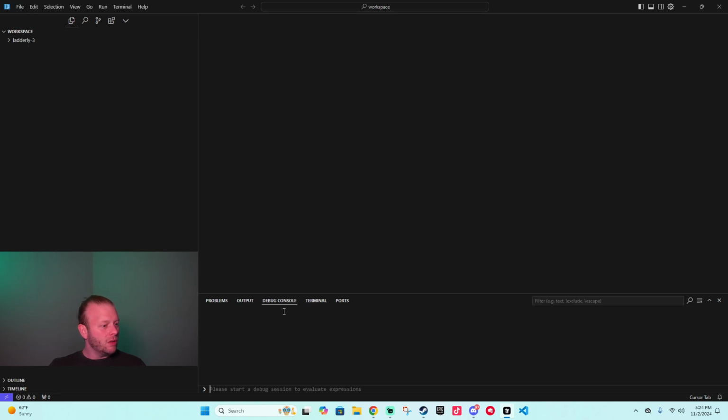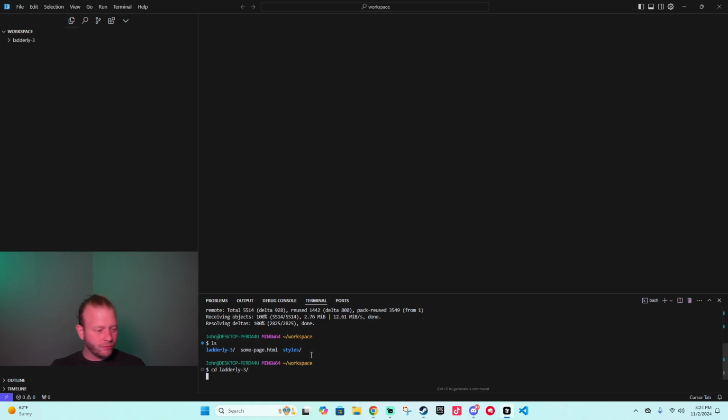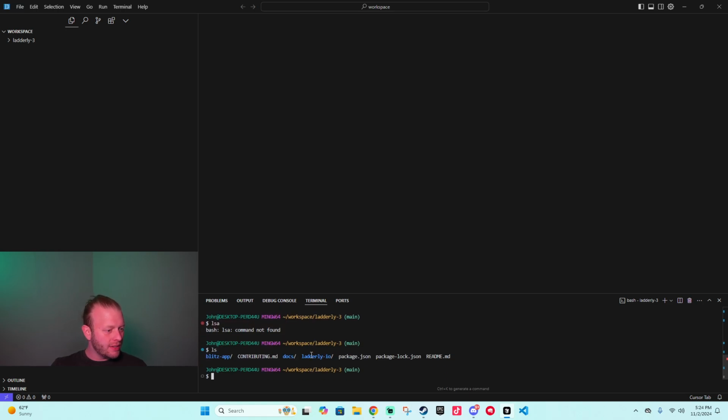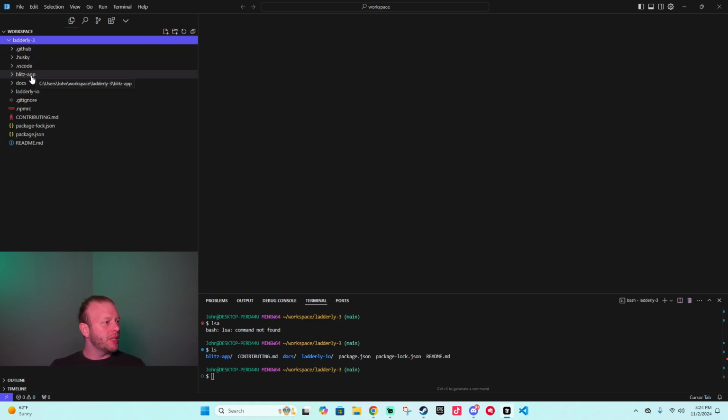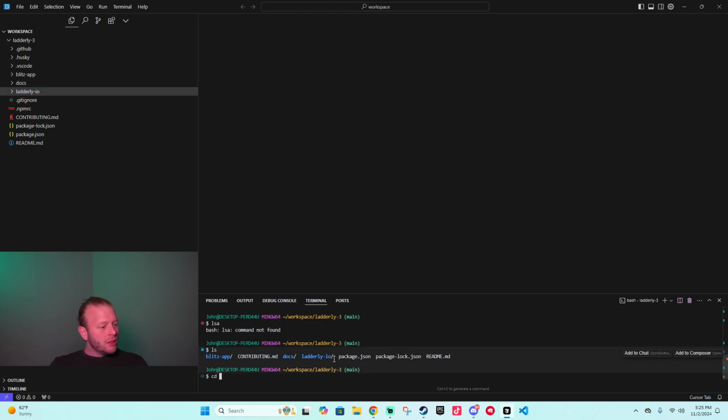So now I have Latterly. Let me cd into there. And I think this will not work out of the box. If I ls, it's a monorepo with two versions. There's the legacy Blitz, which is the main one you see at Latterly.io, and there's a migration in progress to a T3 stack, and we won't be working on that. So we're going to go over to the Blitz app and install.